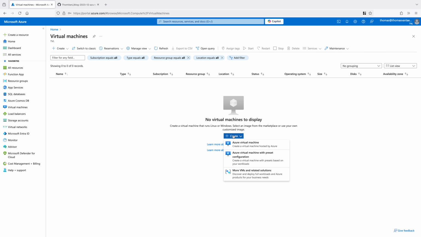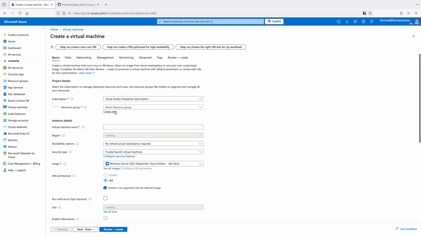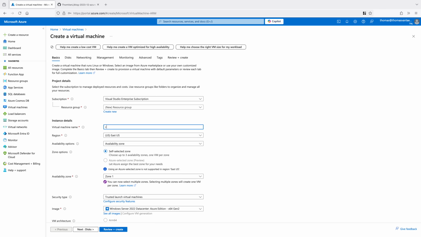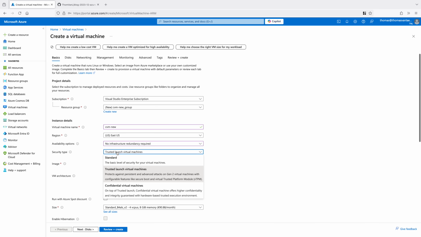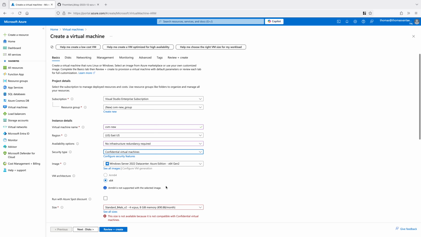Okay, so we're in the Azure portal, and we'll go to Deploy New Virtual Machine, and we'll just pick a random virtual machine name, doesn't really matter, it's just a demo. I don't need any availability options. The security type, we will have to change that to confidential virtual machines.